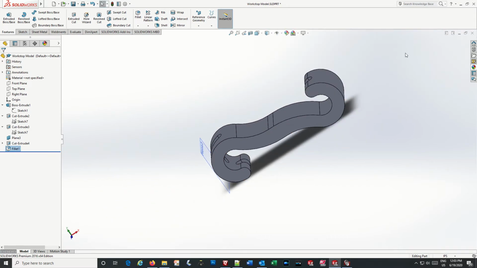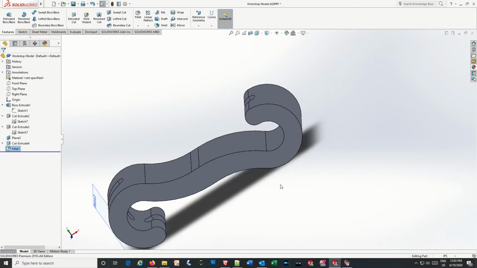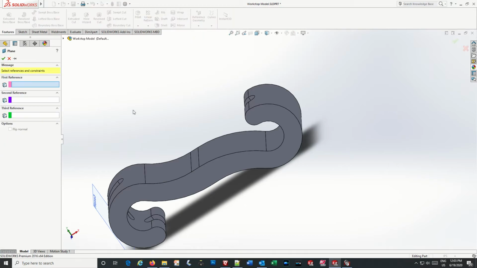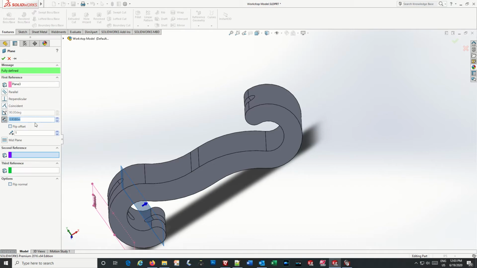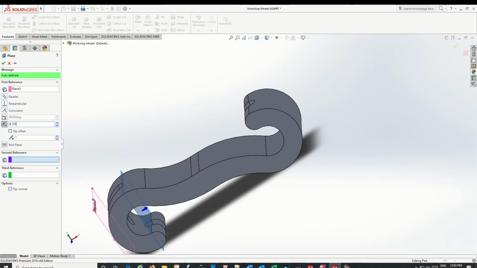So now we just need to do the same thing on the other end. So we will create a new plane. Use that as our reference. Go the full length of the part, which is 4.125 plus 2 times 0.938. And we're there.